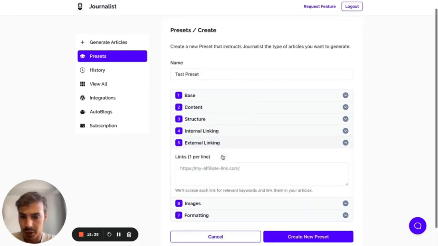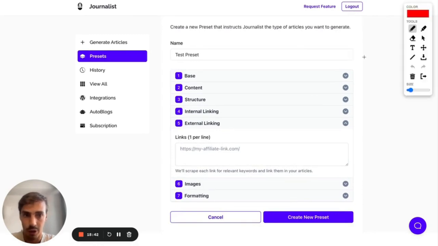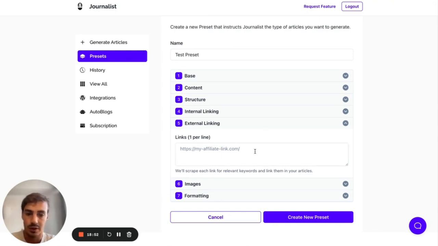Then external linking, it's quite similar, but instead of linking from one of your posts to another one of your posts, it's linking out from one of your posts to an external site, right? Whether that's Wikipedia, Business Insider, TechCrunch, this of course will depend on your niche. If you of course have or are generating articles in the health space, you might want to link to trustworthy health websites in your niche, right? Pretty straightforward. That's how external linking works.